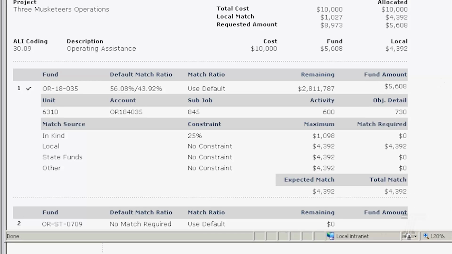This shows how, and this probably doesn't mean a lot to you, but we funded it out of OR 1835. It shows your match ratio. So we've just burrowed down into this grant agreement.